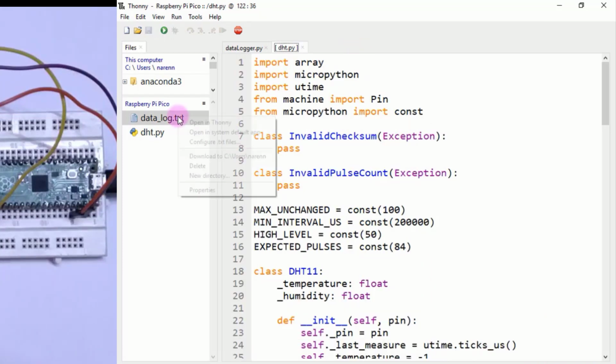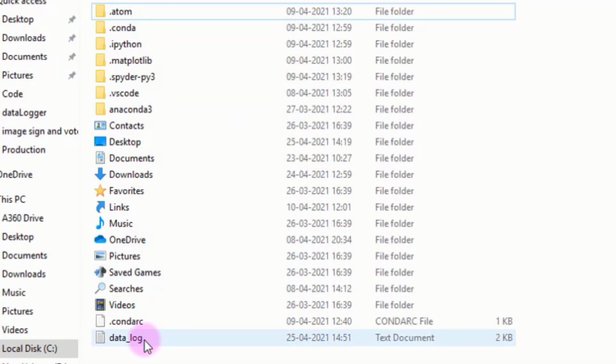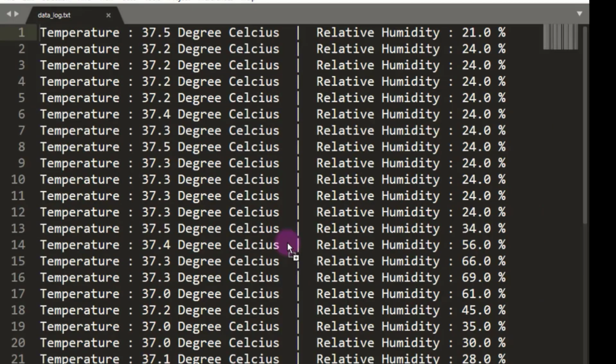We can also right click on the data_log.txt file and click on download to C users, and that will download the file in your own user directory, and then you can open that directory and you will find this data_log.txt file. This is a text document and I will open it with Sublime Text Editor. As you can see, this is the Sublime Text Editor and this is the same data file.